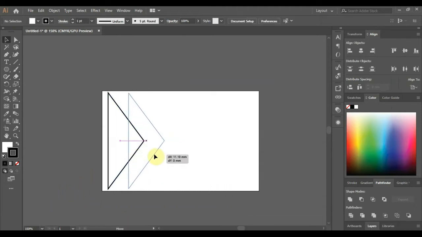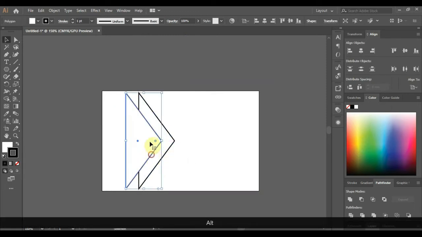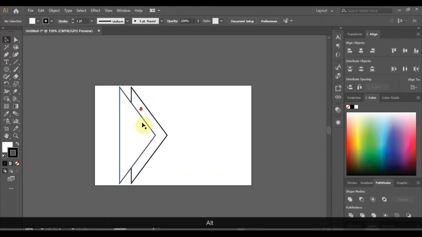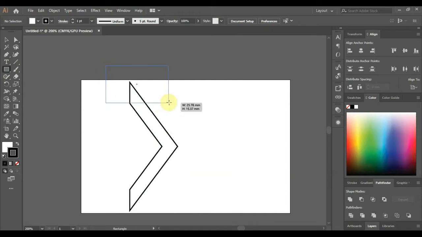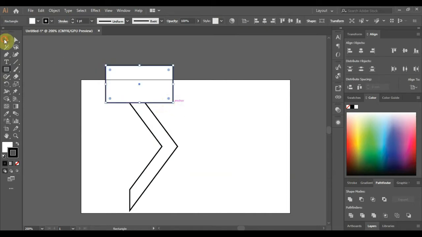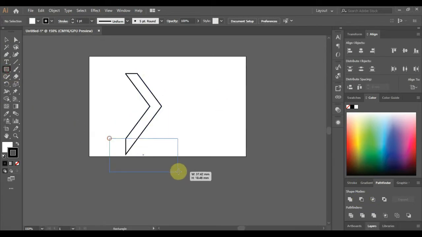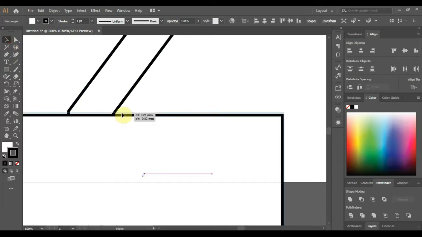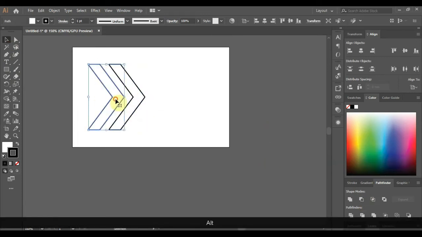Just create a copy of it, holding Alt. Right now, selecting both the shapes, I'm going to do Minus Front using the Pathfinder tool. Now I'm taking a rectangle to cut the shape from the top and bottom, the same concept, Minus Front. Again, I'm taking another rectangle to minus it from the bottom. Selecting both the shapes, click on Minus Front using the Pathfinder tool.